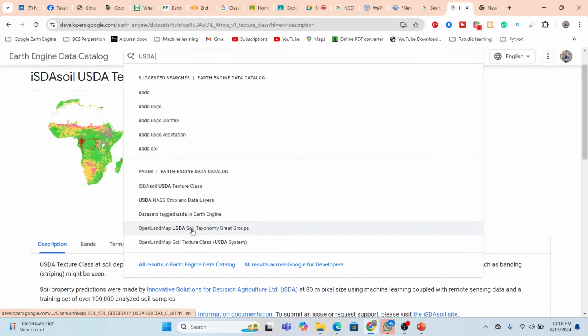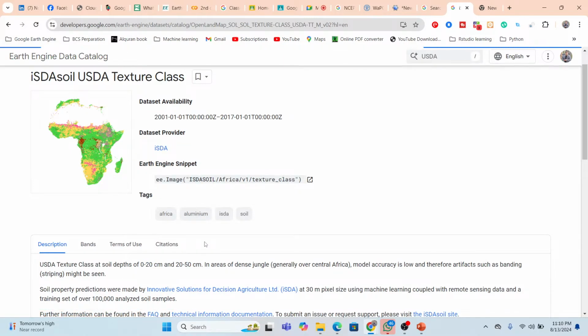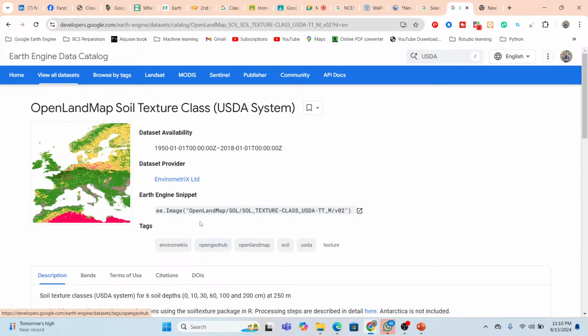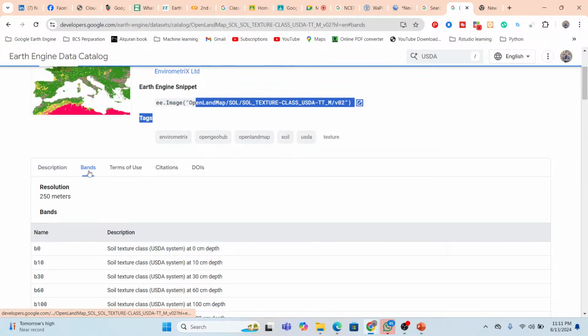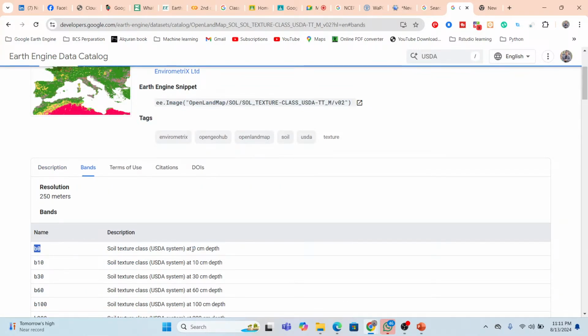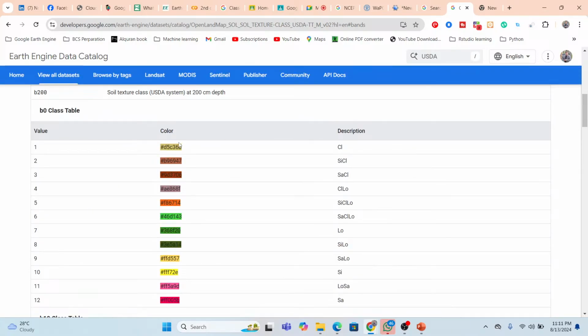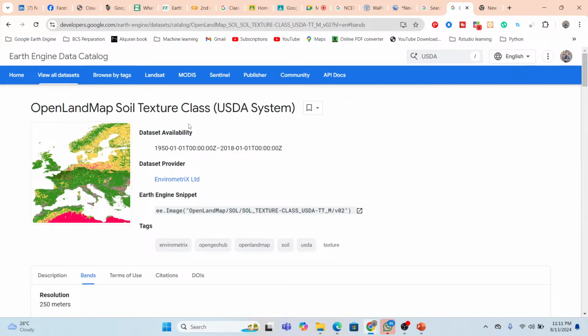So this is the USDA system. This data set I also showed you previously. This is the OpenLandMap soil texture class. In this data set you also get this type of band. Here you can see B0, the 0 centimeter depth; B10, the 10 centimeter depth; B30, the 30 centimeter depth. All the classes you can see for B0: clay, sandy clay, clay loam. We can easily get them from here. This is the OpenLandMap soil texture, and it's globally available.